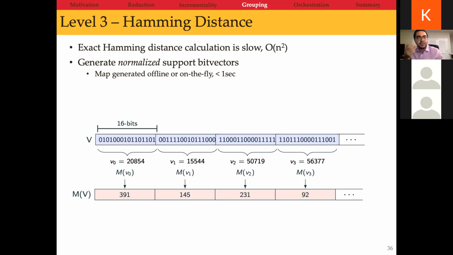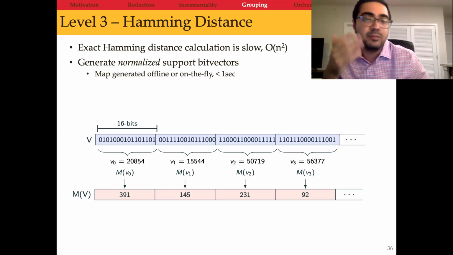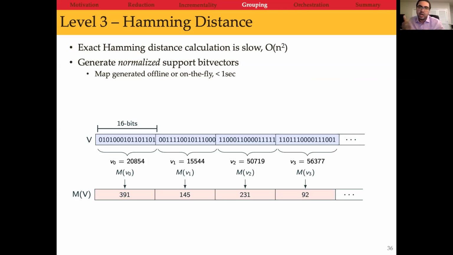This map that we generate is essentially mapping 16-bit numbers to unique indexes, and it can either be generated on the fly, by which I mean during the verification run, or it can also be generated just once offline, since the map can be reused across different property grouping runs. So it's a one-time cost to generate this map. Properties that map to identical mapped bit vectors can then be grouped together and form a level 3 group, which has a provable bound on affinity.